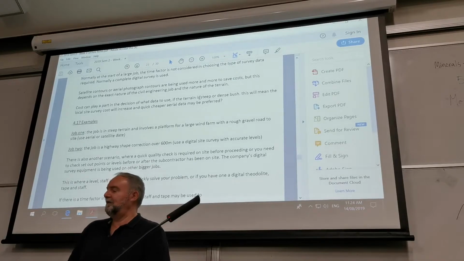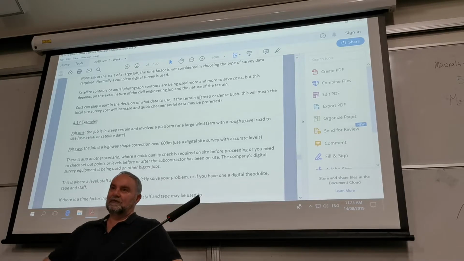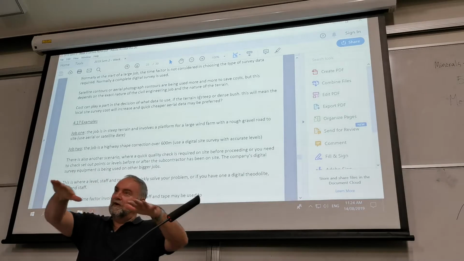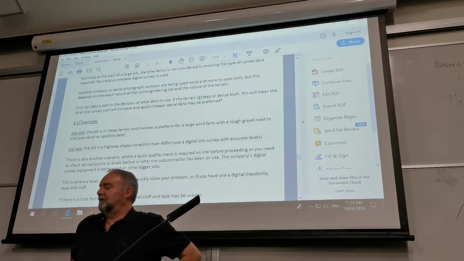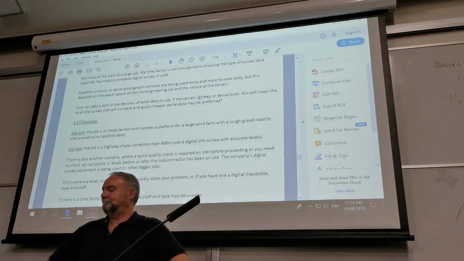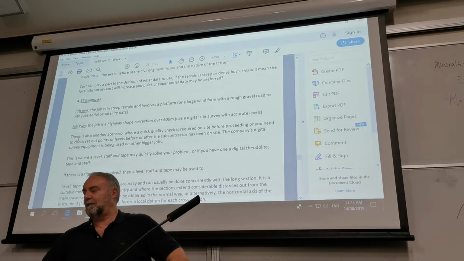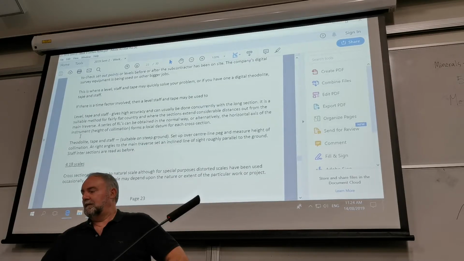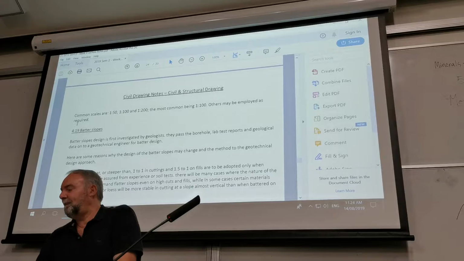Well, you can't save any money on that. You're talking about a digital site survey with accurate levels from a survey company, because you're changing the correction of the road, the camber of the road, that requires good digital data. And there are questions around those two, job 1 and job 2. There's some common scales here.